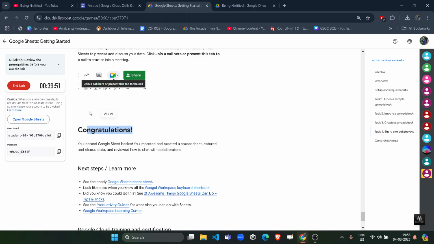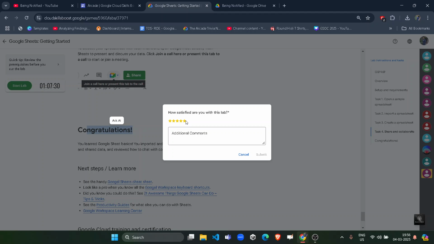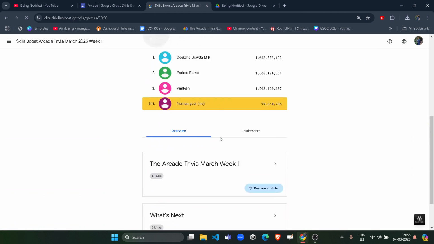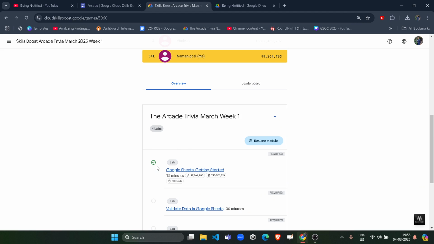So congratulations, your lab is completed. Click on the end lab button, click on the end lab button once again. Give the star rating that you want to give, click on the submit button and come back to the main page to verify whether we actually get the green tick in the lab or not. Open the module and you will see that you get the green tick beside your lab. It means we successfully completed this lab.